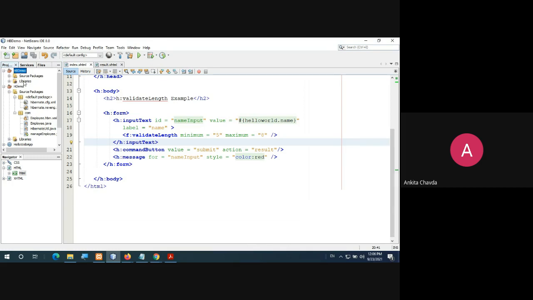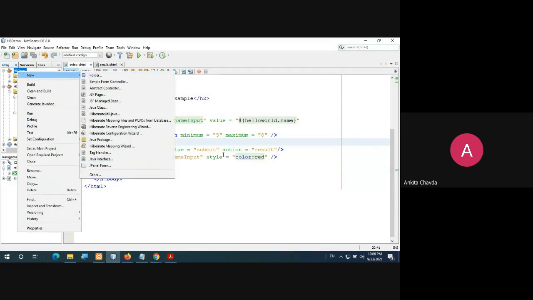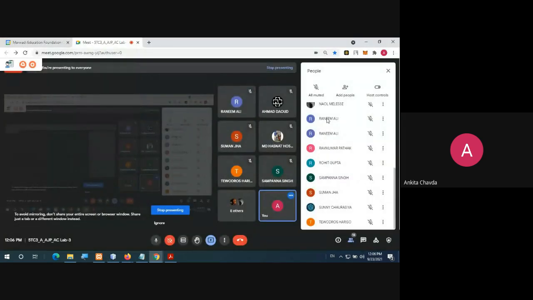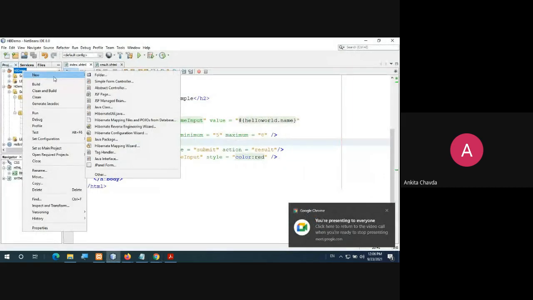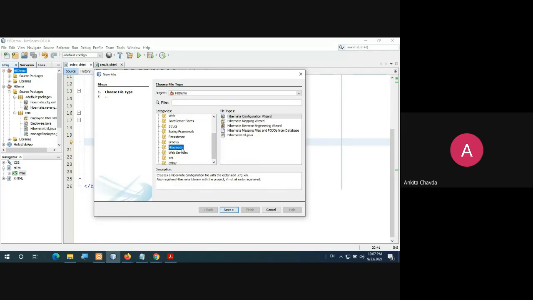Now in this, very first step, listen carefully: go to New, and then Other. In Other, you just need to find Hibernate. In that, the very first file is Hibernate Configuration Wizard. So that you need to select.